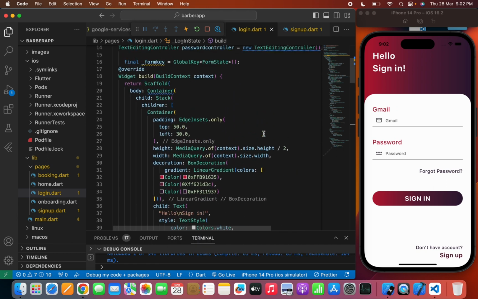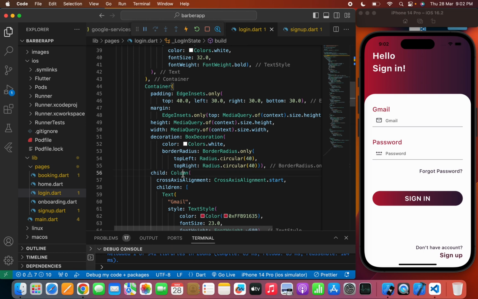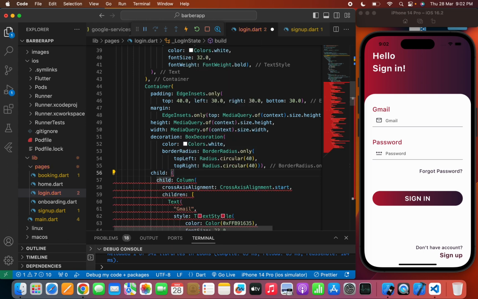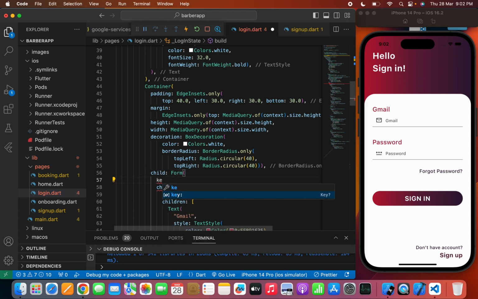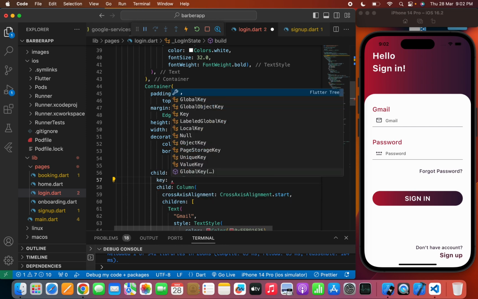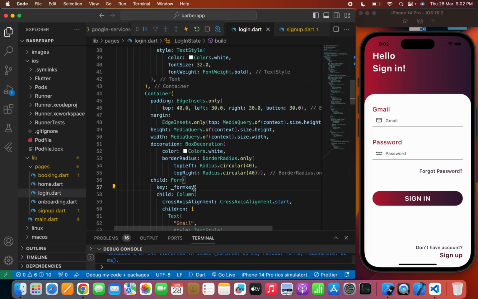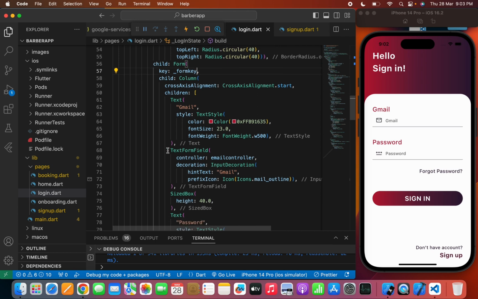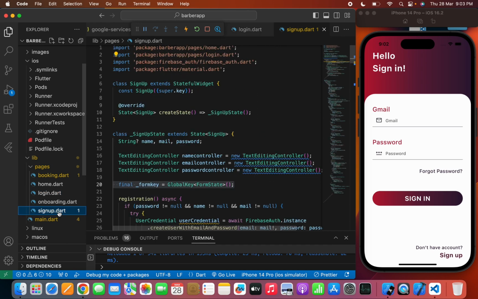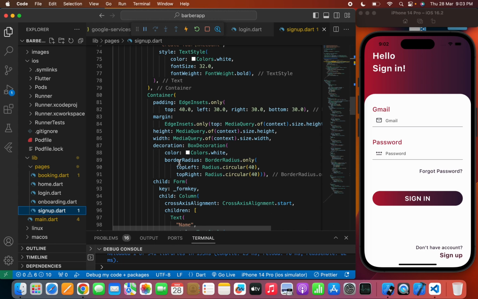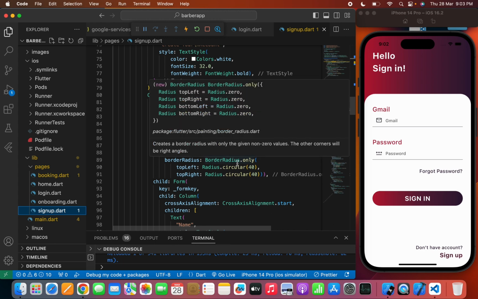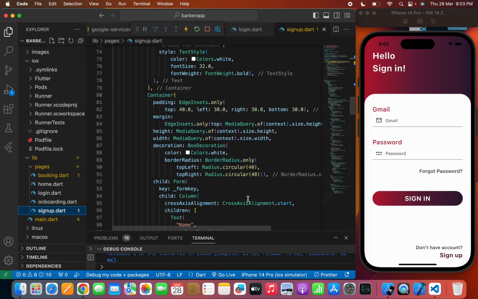Now we need to go to the column and wrap it with a form widget. So I will write form and pass the key, the form key, which is our global key. Now we need to pass the validation in each text form field that we did in the sign up page, I mean in the last video. If you haven't watched the last video, then I recommend you please watch that part, because it will help you know more about the sign up page, and then we can move on with the login page.